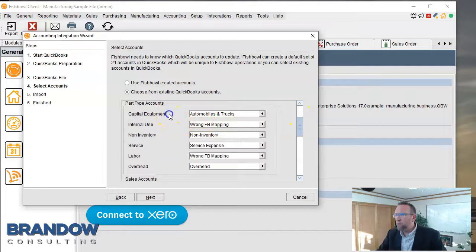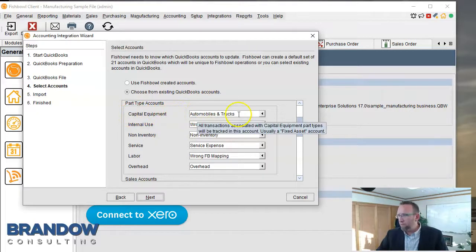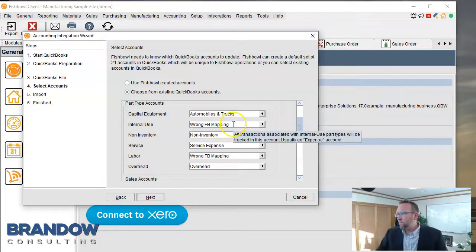Now, capital equipment is a type of part that you select when you're creating a part. There's no feature in Fishbowl that handles depreciation, but if you'd like to recognize your fixed asset values in Fishbowl, you can do that. If you need a refresher on what each field means, notice this little blue tooltip that popped up that says all transactions associated with the capital equipment part types will be tracked in this account, usually a fixed asset account. Fishbowl gives a brief explanation to each field.